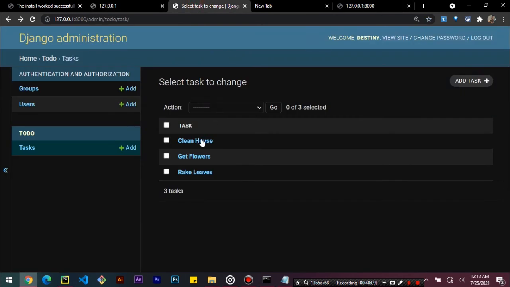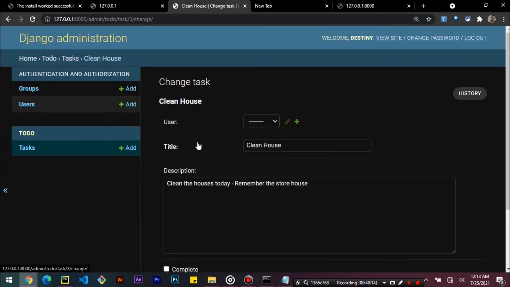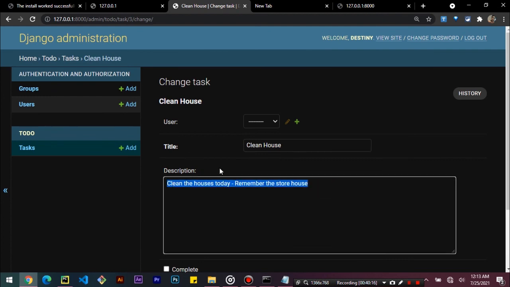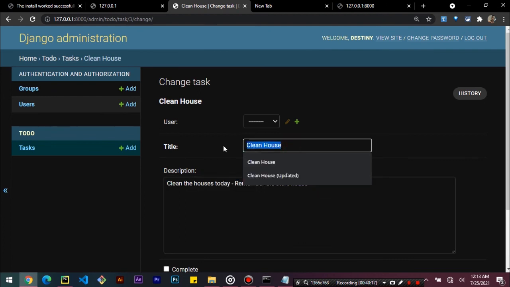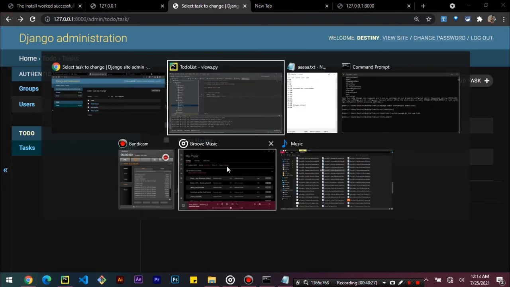Okay, you know, we have this clean house. So this is it over here, clean house. Now when we click on this, it brings up the description, it brings up the title, and it brings up the name of the user that's actually working with the file. So that's what DetailView is going to do for us. Now how do we do that?